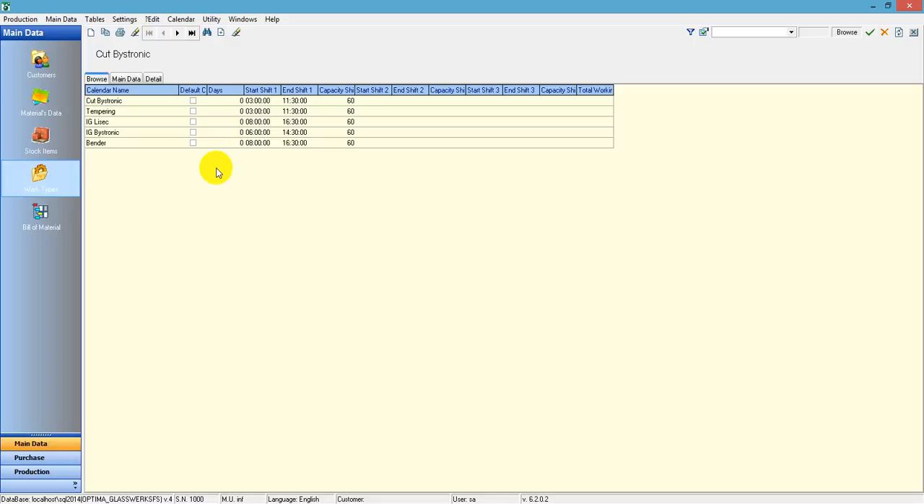If you have only one shift from 8 a.m. to 5 p.m., then it's enough that you define one calendar. If you want to define a calendar for each machine, you can do it. It's just a matter of maintenance. Here in the screen you can see we defined 5 calendars, and I can already anticipate it's the 5 calendars for the 5 resources that we have defined.